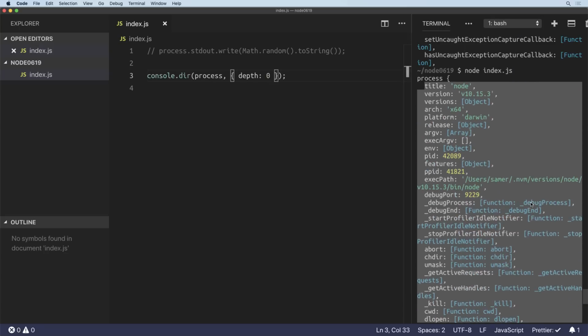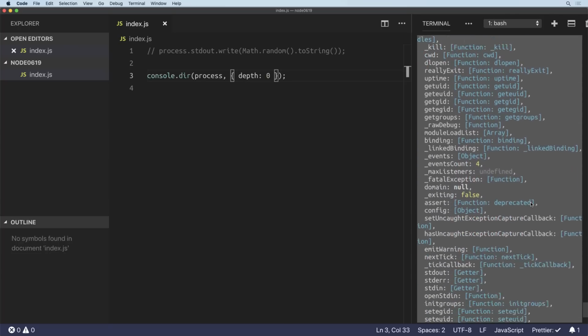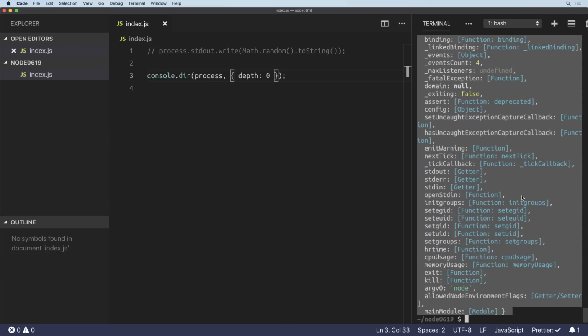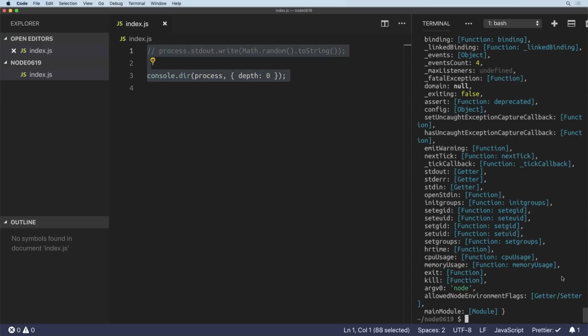So this is a cool trick where you can start exploring. It did not expand the big things that you have in process. So this is me executing a script, right? We're going to talk about how Node does this magic. How does it execute a script?